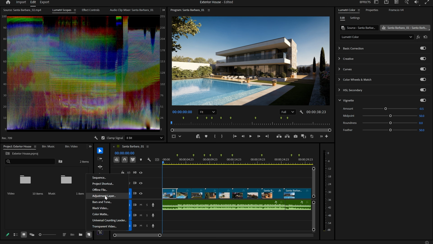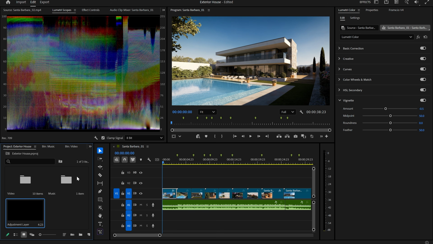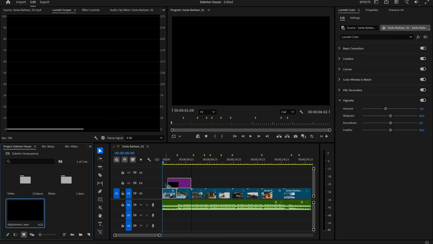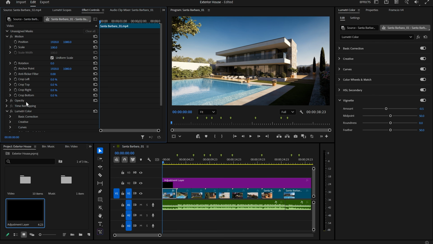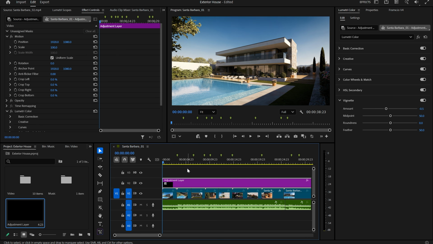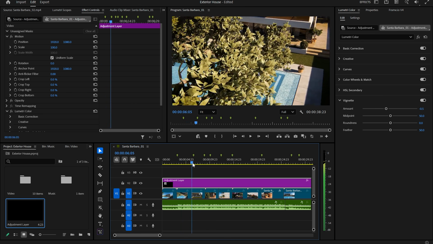So now here's where most people make a mistake. They apply all those effects directly to the clip, which means copy-pasting everything every single time you add a new shot. Don't do that. Create a new item, click New Item, Adjustment Layer. Drag it onto your track. Stretch it across all your clips. Cut the Lumetri effects from your first clip and paste them onto the adjustment layer. Now, every clip underneath inherits the grade automatically.